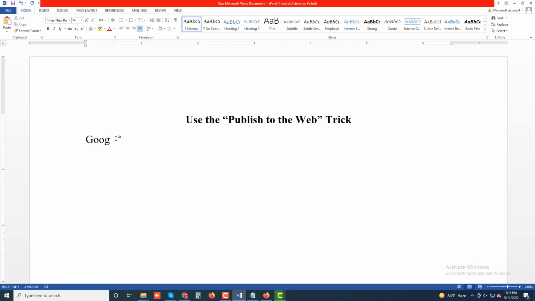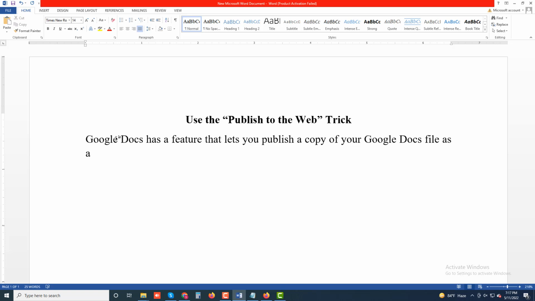Google Docs has a feature that lets you publish a copy of your Google Docs file as a lightweight web page.